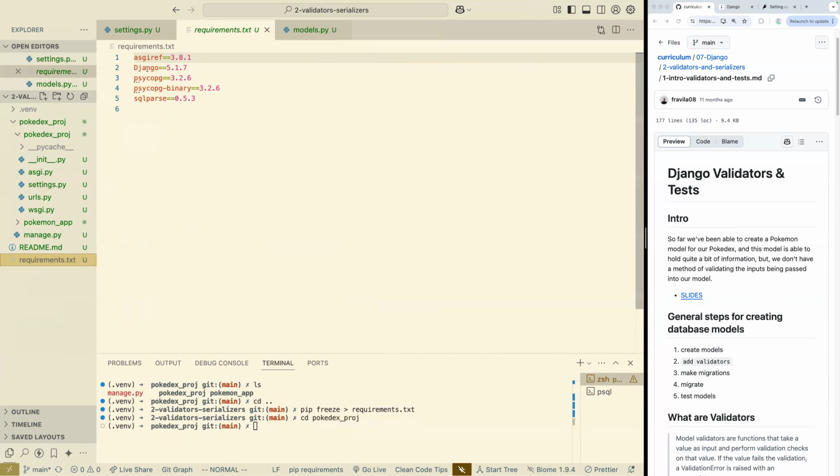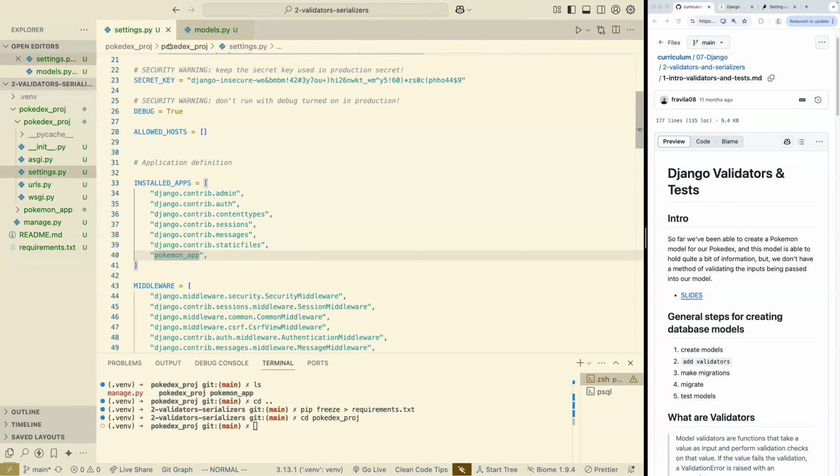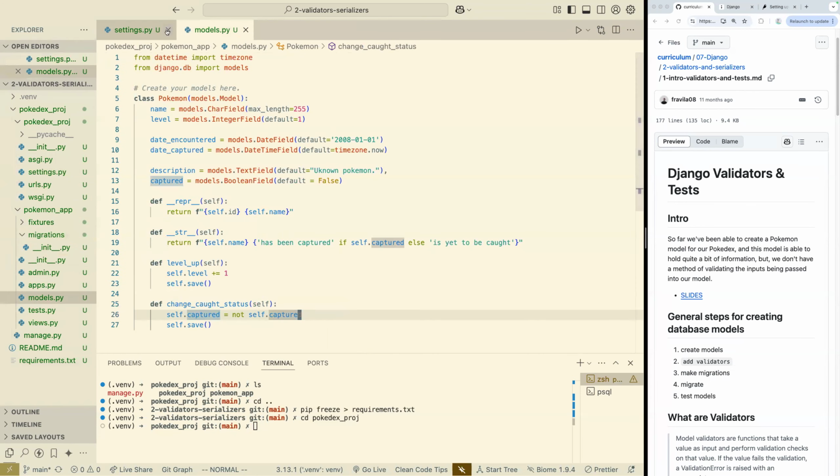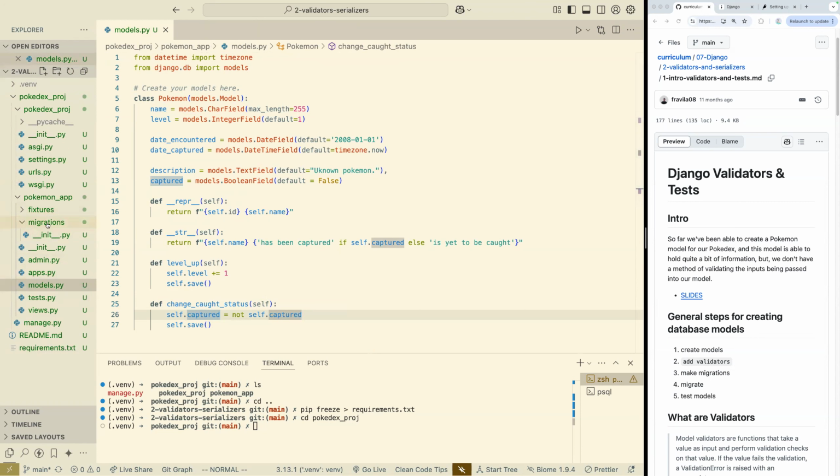Our requirements.txt just really has Django and psycopg3 that talks to Postgres for us. How can we tell just from looking at these files if I've created any migrations or not for my Pokemon model? In the migrations, they'll be like sequentially numbered. Yeah, exactly. Each migration file is named sequentially, and that helps Django run things in order.